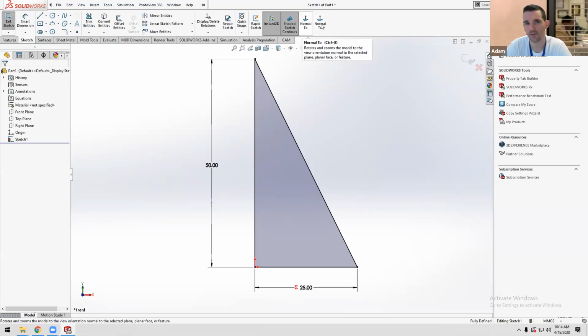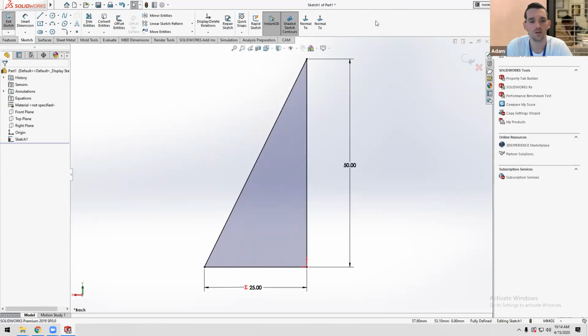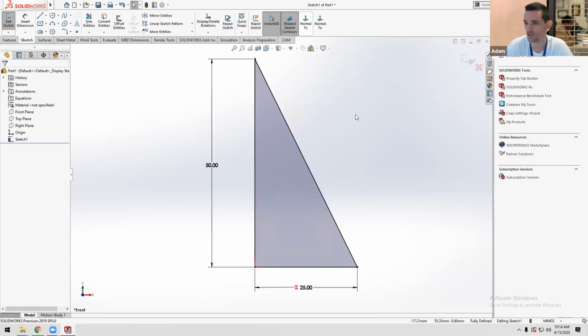Now, you probably don't have that by default. So if you want to add that to your screen, just click up here. You may have it on Help by default. So click down and choose Commands, and you can search for any function this way. So you would just type Normal To, and then drag it from there out here. If you click it twice, it reverses it.